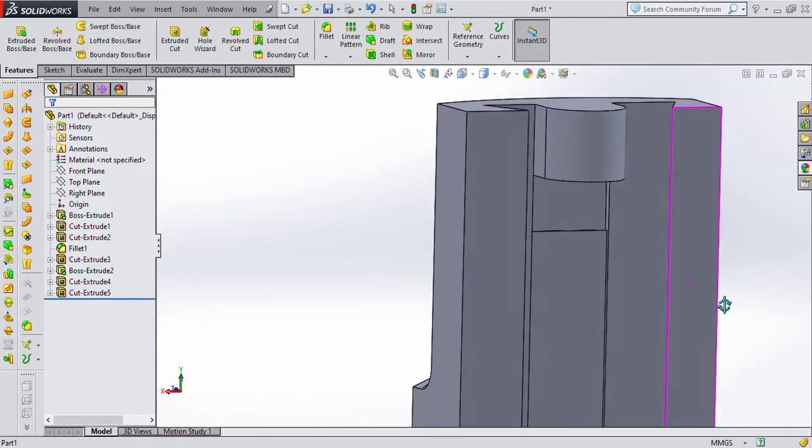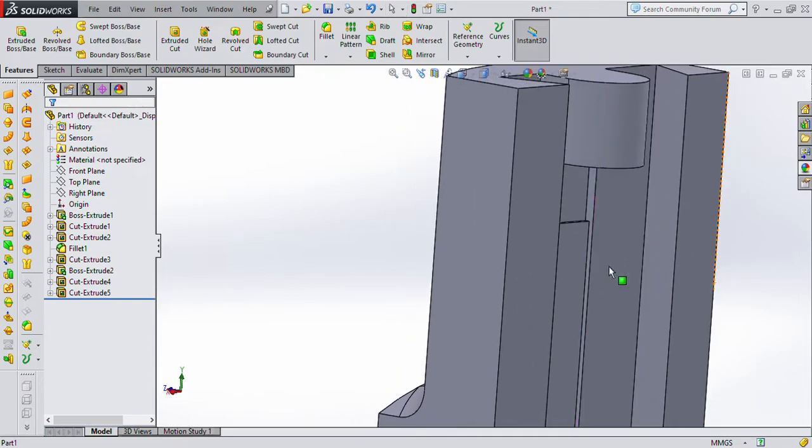So here we have the parts. Here the cut extrude was 1.5, but it is 3 here. Okay, isometric.